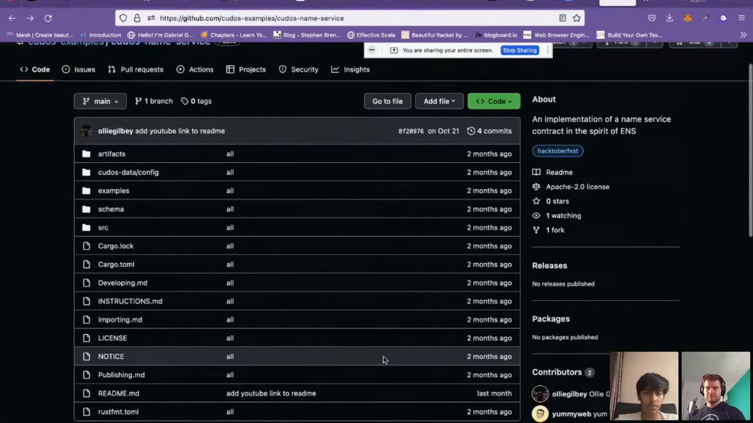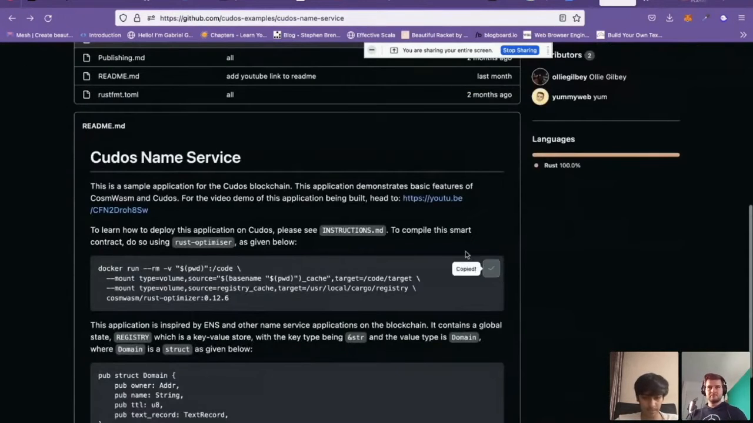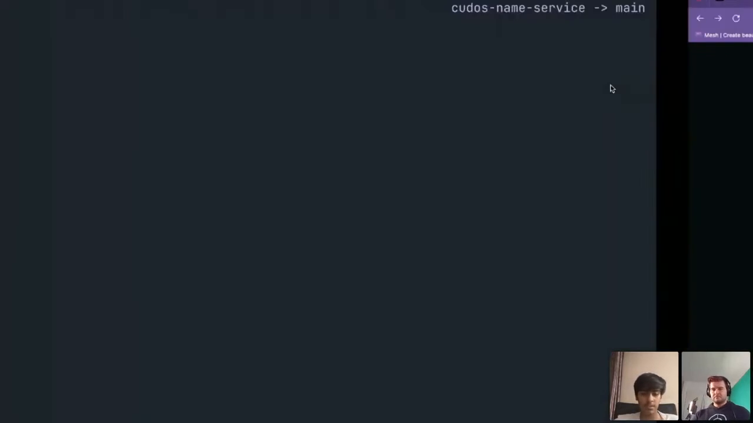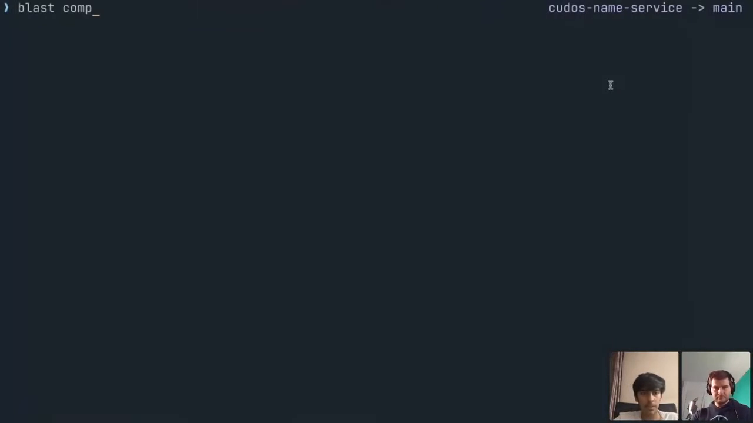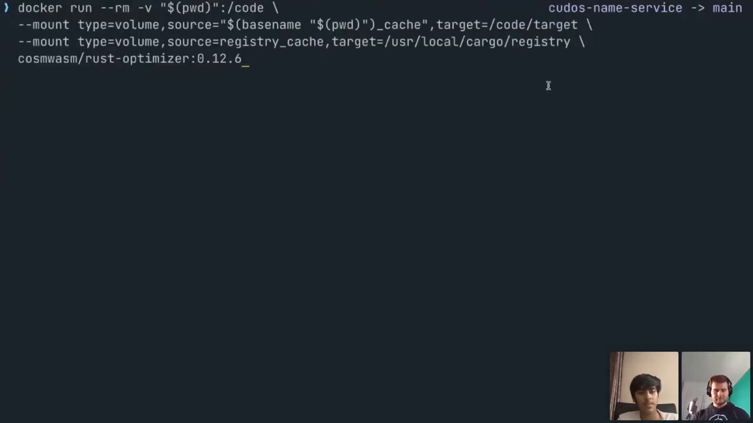Before starting off, we go ahead and compile the entire contract. In Kudos Blast, we run blast compile, right? Instead, with the name service contract, when we're dealing with Kudos Noded, we do this. This command, you may not understand completely, it's fine. Essentially, we're just telling Docker, you need to have Docker installed. My Docker is installed and up and running.